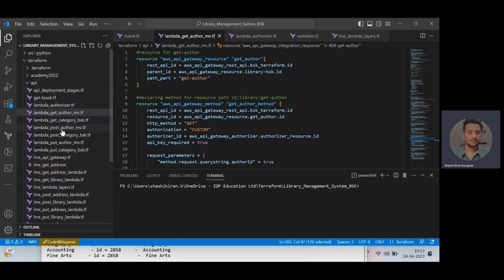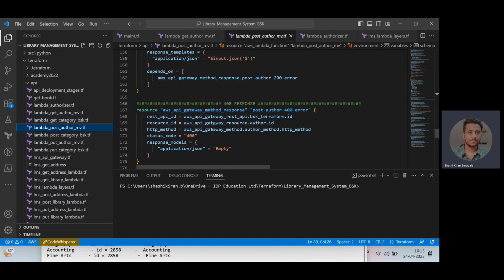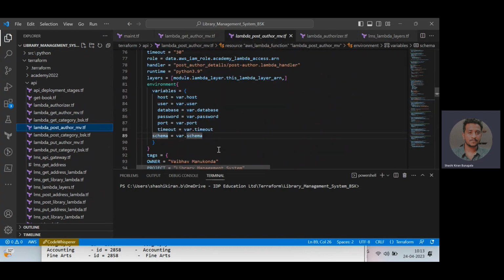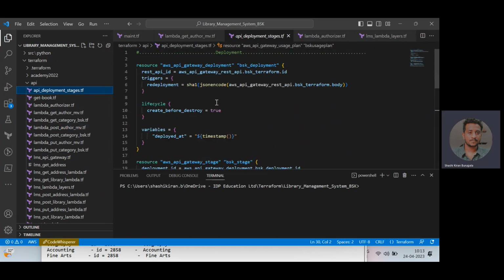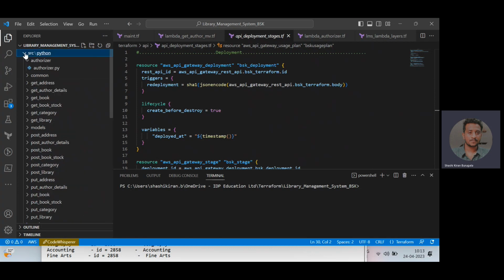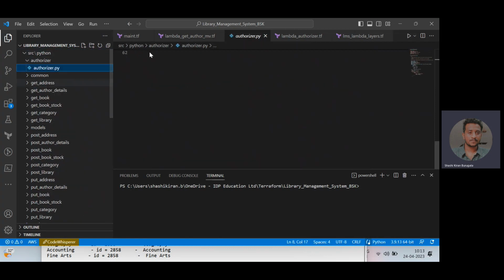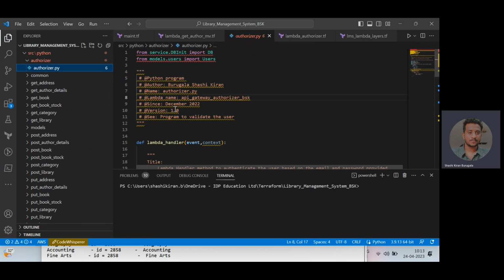Every Lambda function will be similar, just the names will be changed. And deployment: after declaring everything in your AWS account, like APIs, Lambda functions, and all, before going to the API deployment, let us go to the Python folders. Here we use Python for writing our code logic or Lambda logic.